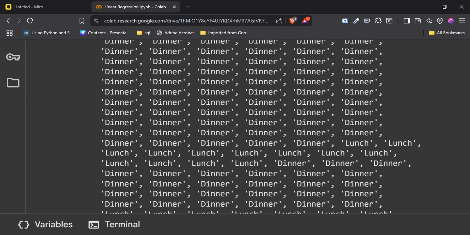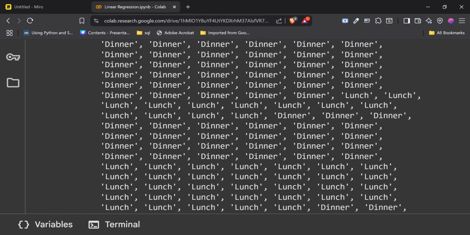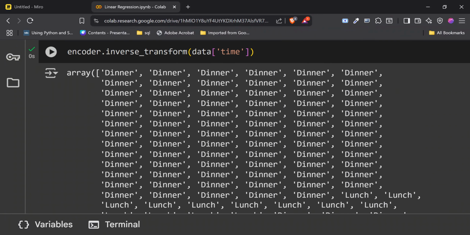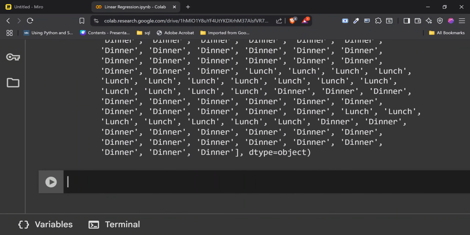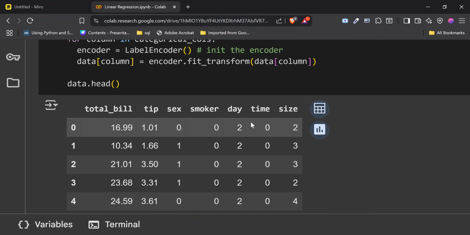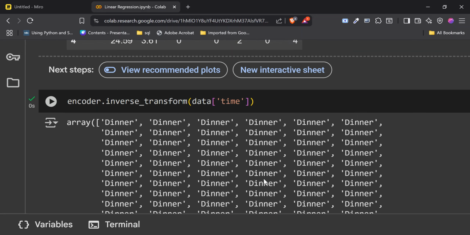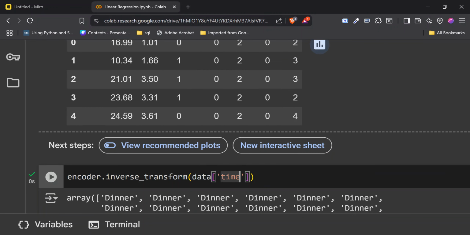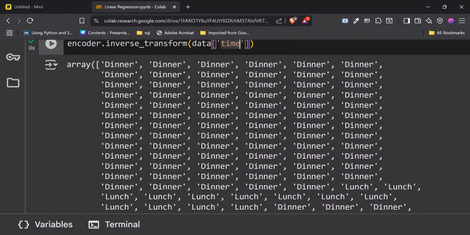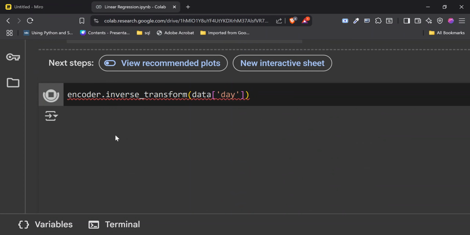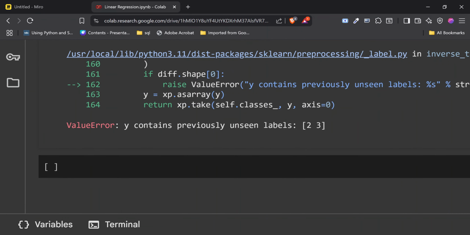Now you're going to see that it says dinner, dinner, lunch. This is how we encoded these. So you see what I mean? Like this is dinner, lunch. So we've converted datetime from just 0, 0, 0, 1, 2 back to the original values. But if we try to do it for day, it is not going to work. Can you see? It says y contains previously unseen labels 2 and 3.